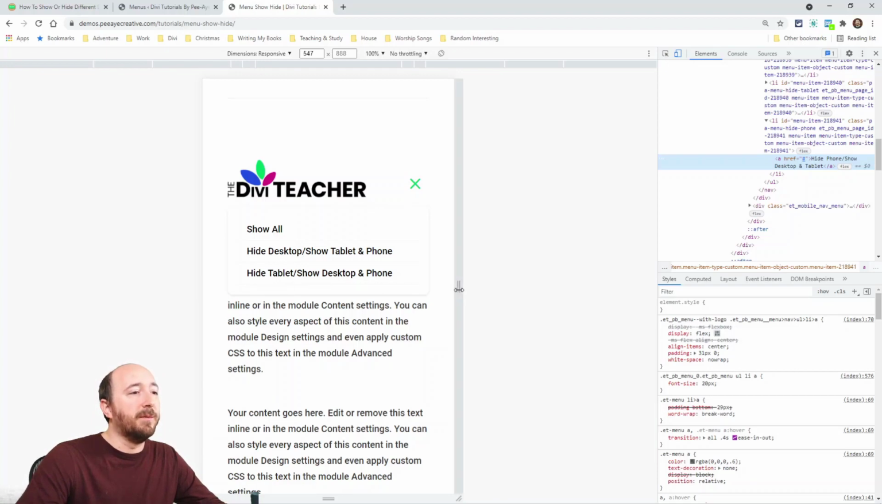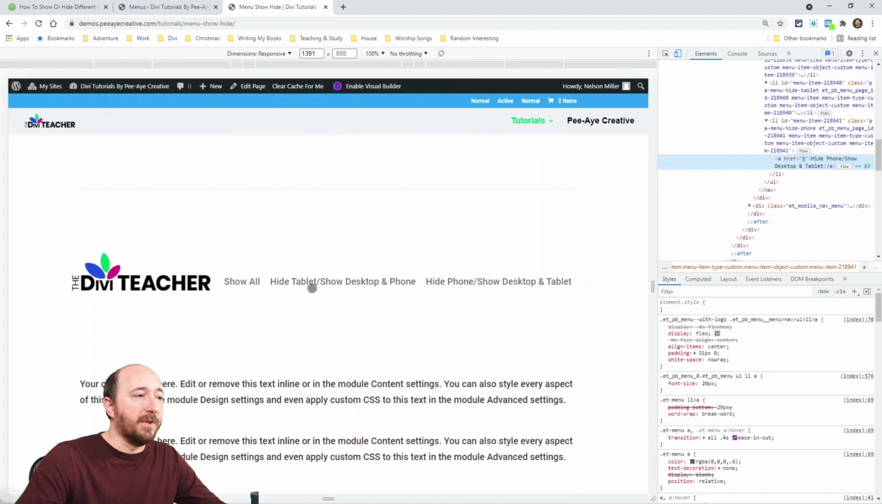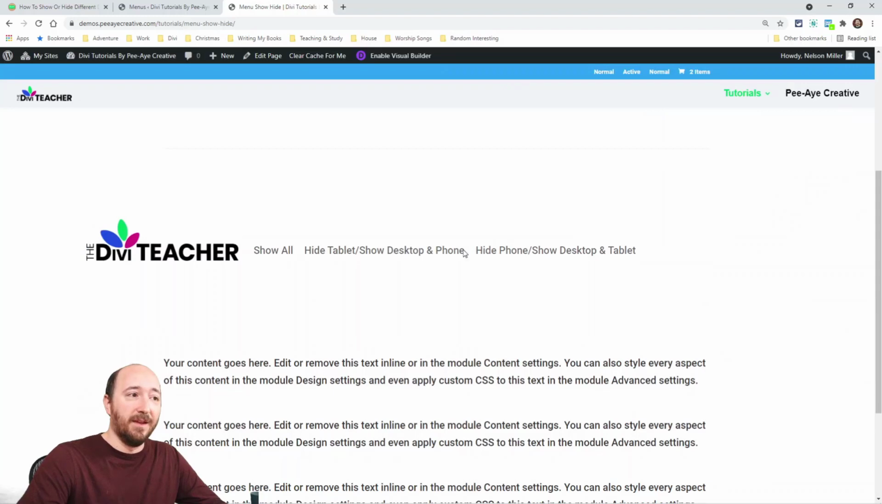So these are all menu items, and then when I go back to desktop size, we have hide tablet and phone showing, but hide desktop is hidden, okay? That's how it works, all right? So that's literally it. You can choose based on the class, and again, each snippet connects to a class and has the media query.